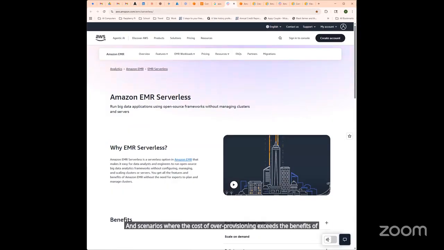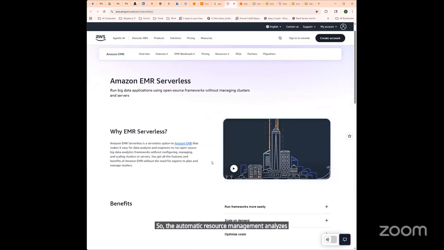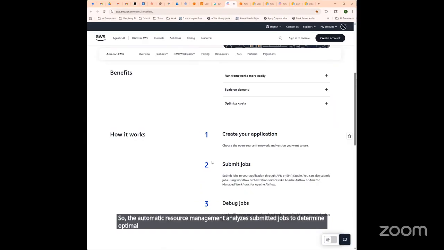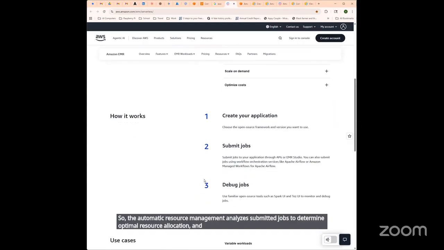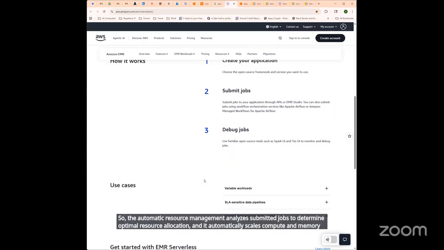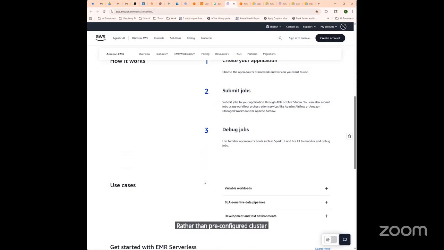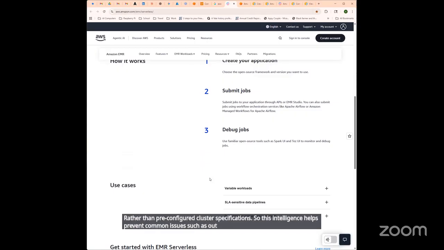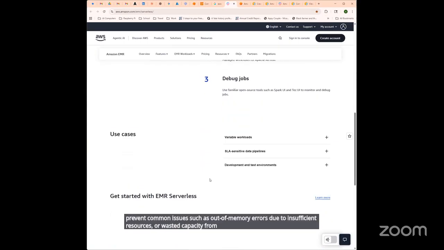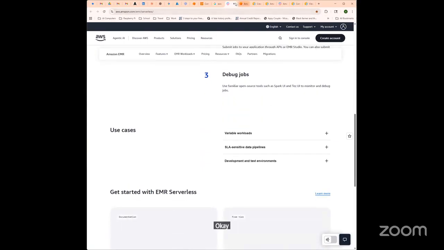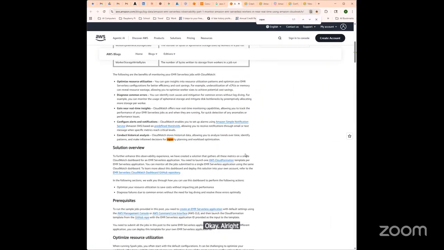So the automatic resource management analyzes submitted jobs to determine optimal resource allocation, and it automatically scales compute and memory resources based on actual processing requirements rather than pre-configured cluster specifications. So this intelligence helps prevent common issues such as out-of-memory errors due to insufficient resources or wasted capacity from over-provisioning. Okay. All right, usage patterns.